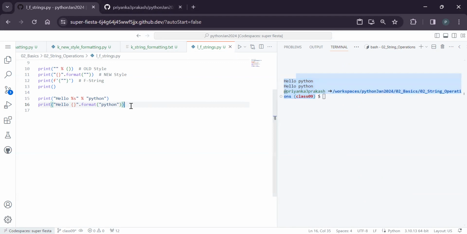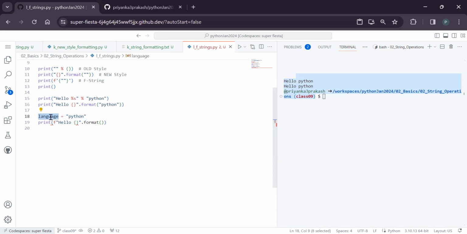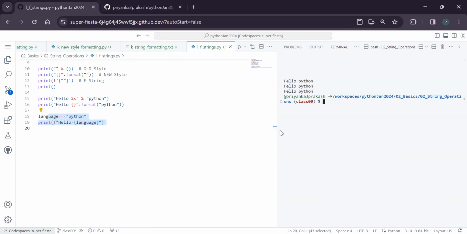Fine. Now, if I go for the new style formatting, we need to write an F before the string instead of format after it. So you should write in a slightly different way. This variable should be defined first somewhere. Maybe like language is equal to Python, and you need to write that variable here. Instead of writing dot format, you first define that variable and use it. F-strings expect you to create the variable first.